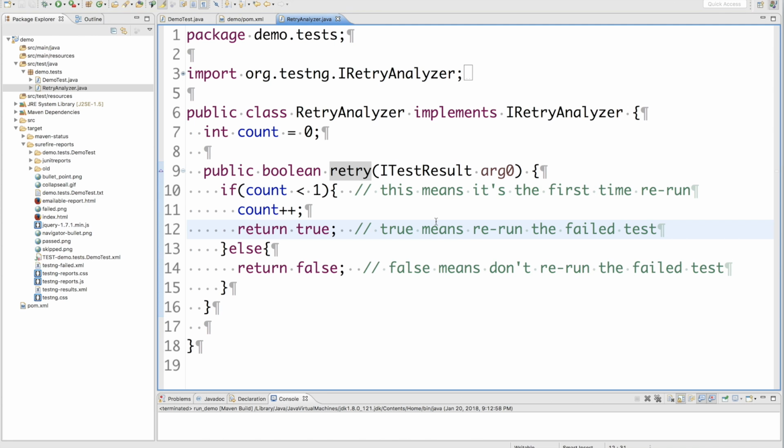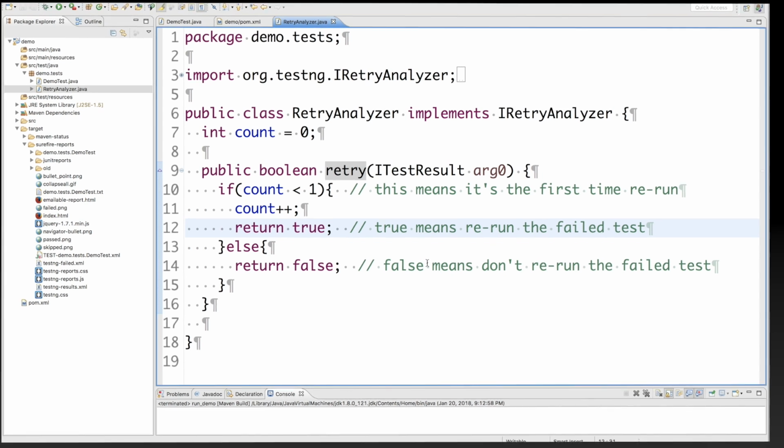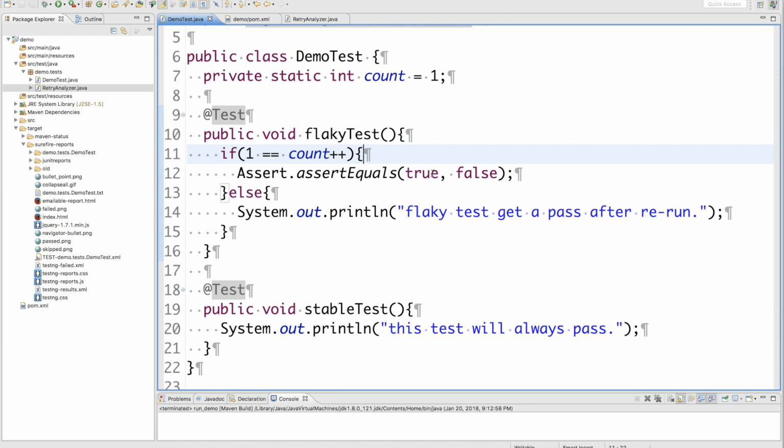And you can control how many times you want to rerun for this failed test. Here I use a count variable to make the rerun only happen once. If the rerun passes, that means this test will be marked as pass. But if the rerun fails, then this failed test will still be a failed one. It will not rerun it anymore. Okay, we have got our retry analyzer class ready, the next step is to add an attribute to the TestNG test annotation, like this.